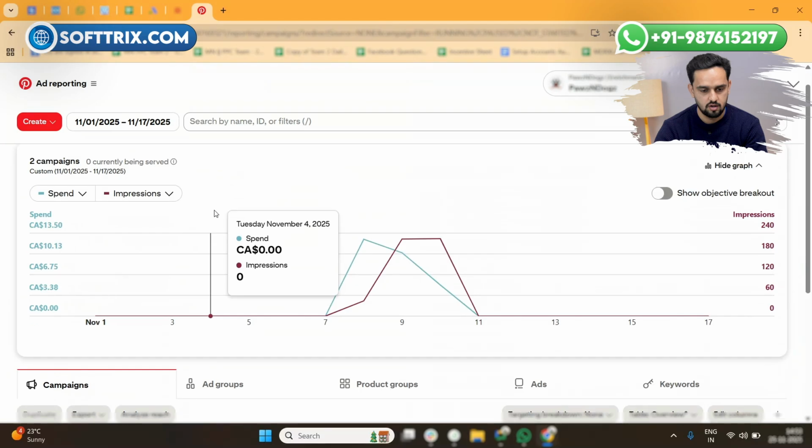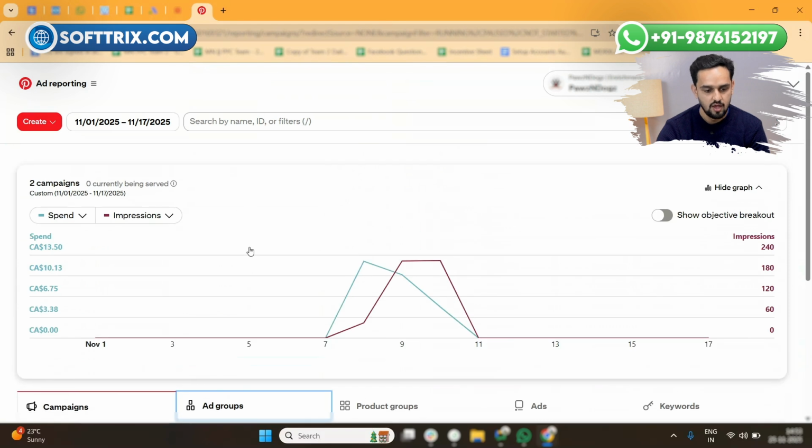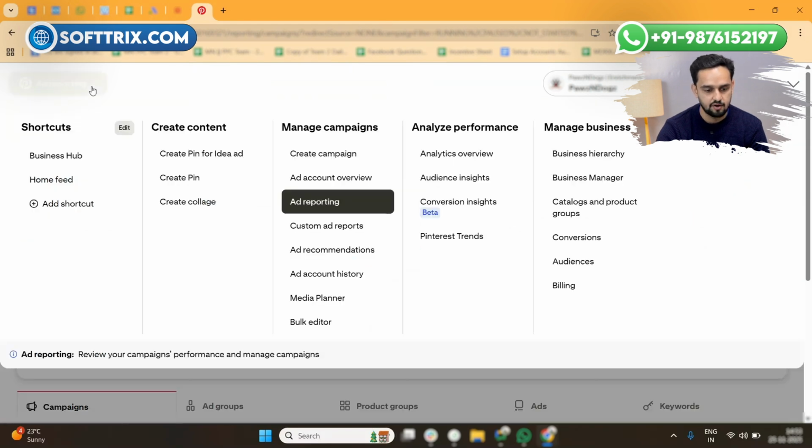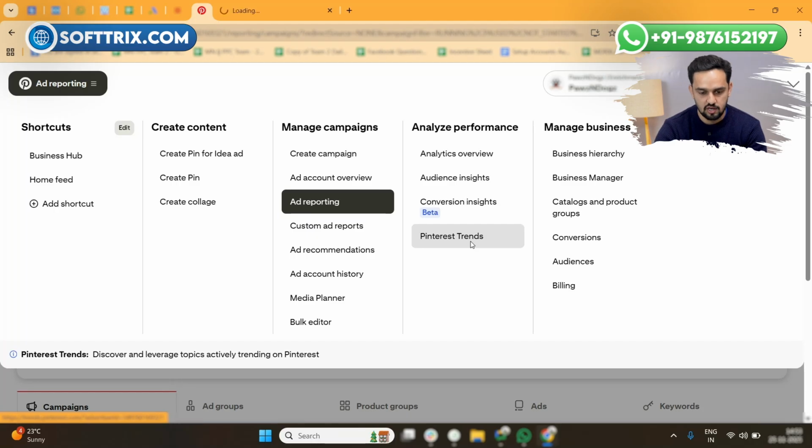So first of all, you just need to go to your Pinterest ads account section where you can overview everything, the charts and everything is here now. After that, you just need to click on the ad reporting option. After that, you can see different kinds of options here like business hub, home feed, create a pin ad, create pin, create campaign, ad account overview, ad reporting, and in these options you have the Pinterest trend option. Like in the analyze performance section, you can see the Pinterest trend option. You just need to click on that.